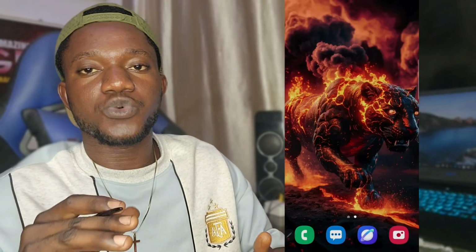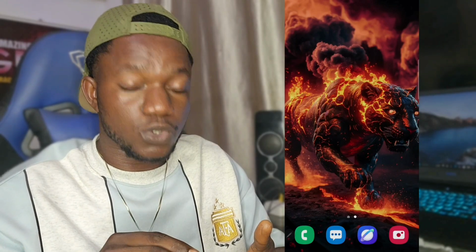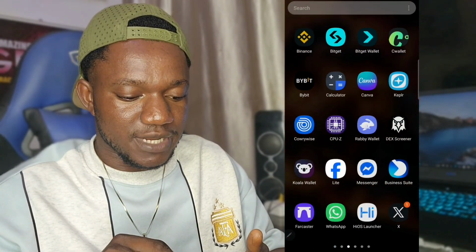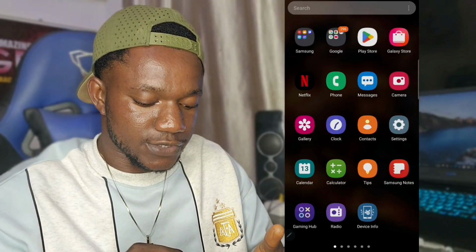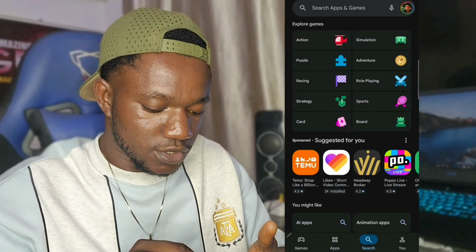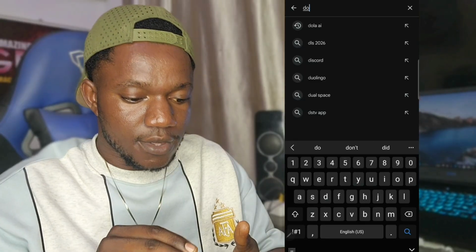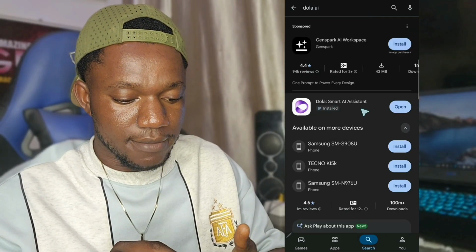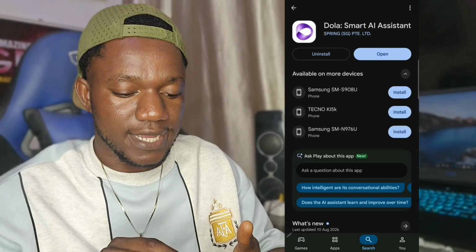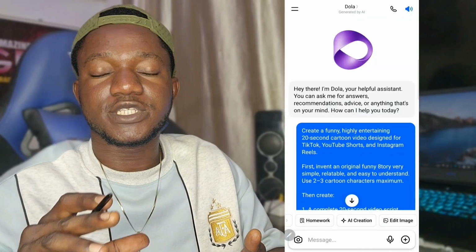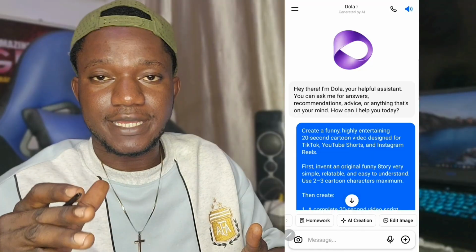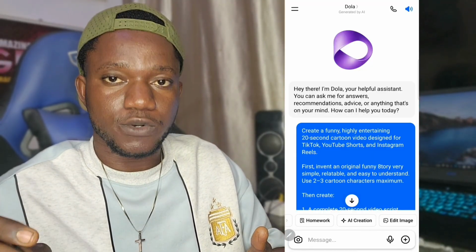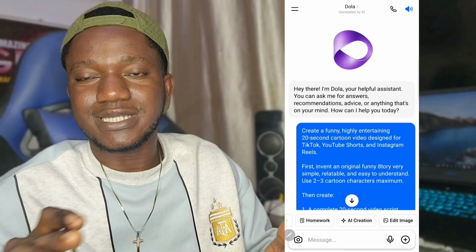So the first thing you want to do right here is to head over to your Play Store to download the secret app. Okay, so I will head over right now to my Play Store like this. Then I will go to the search bar to search for Dola AI. Once you search for Dola AI, make sure you are installing this one. After installing it, go ahead and open it up. Once you open it up, they are going to ask you to sign in. You can sign in using your Facebook, your Google, or your phone. These are the three options. Choose the one that is best for you.